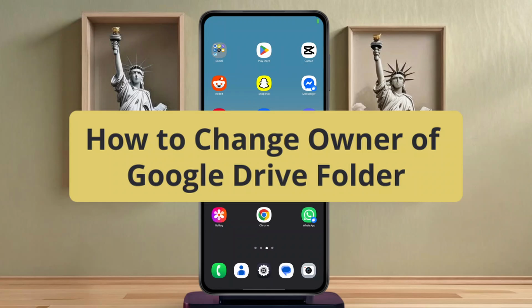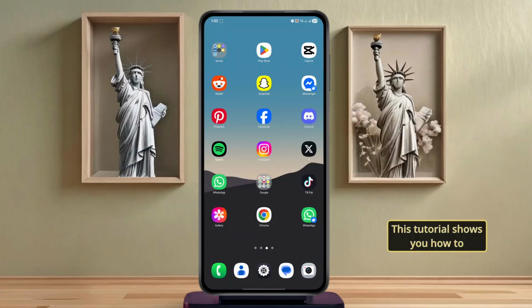How to change the owner of a Google Drive folder on Android. This tutorial shows you how to transfer folder ownership through your browser, since the app doesn't support this feature. First, make sure you have already shared the folder with the person you want to transfer ownership to. They need to have access before you can make them the owner.